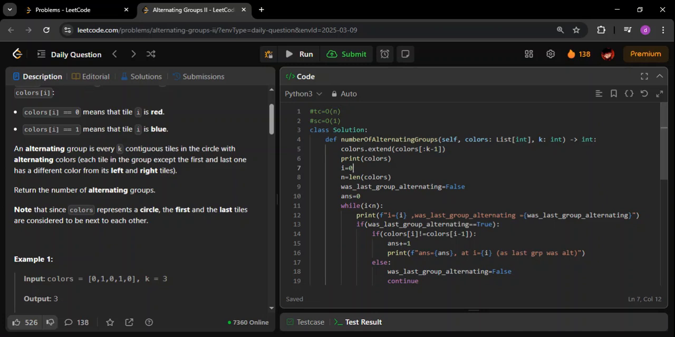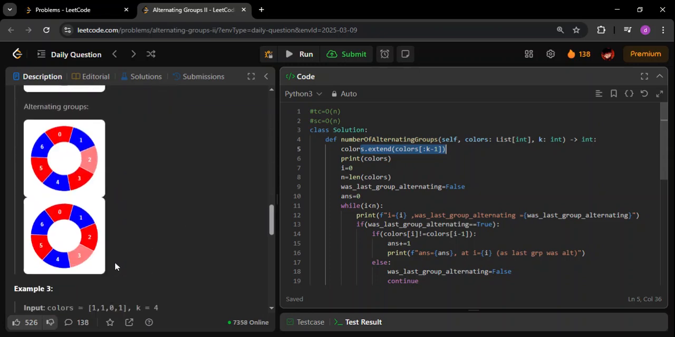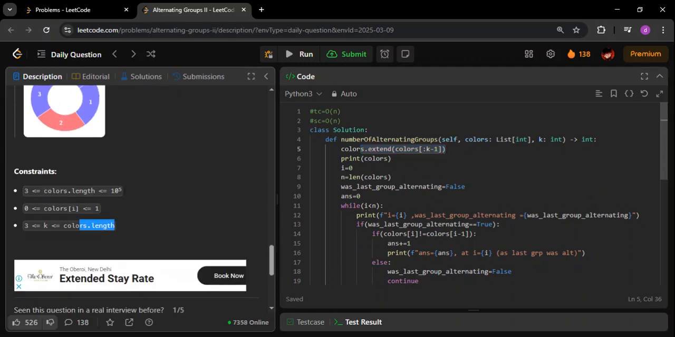In terms of space complexity, I should make it O of n. In the worst case it should be O of n, because we are extending, that is, adding some new values to the colors input. Because k could be in the range of n, it is safe to say we are going to add another n elements to the given n elements. So space complexity will become O of n, and this is an O of n and O of n solution.